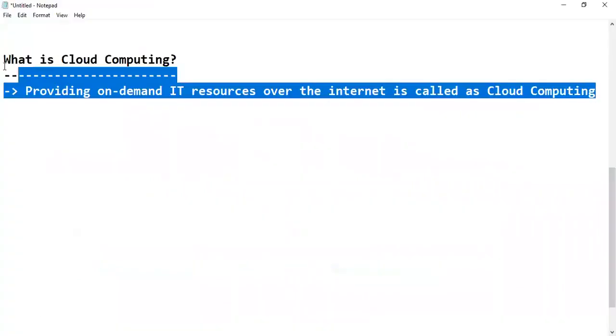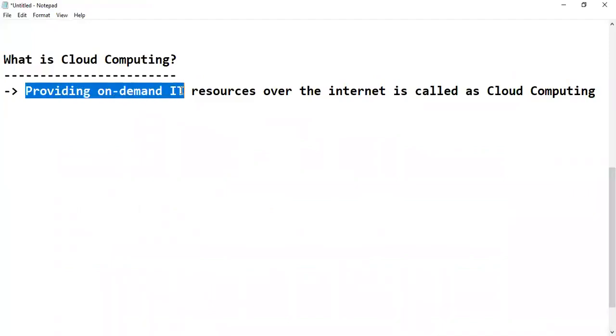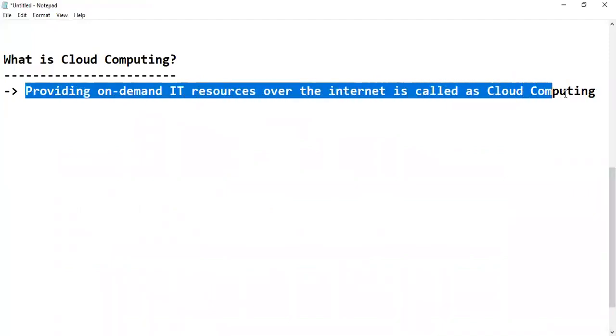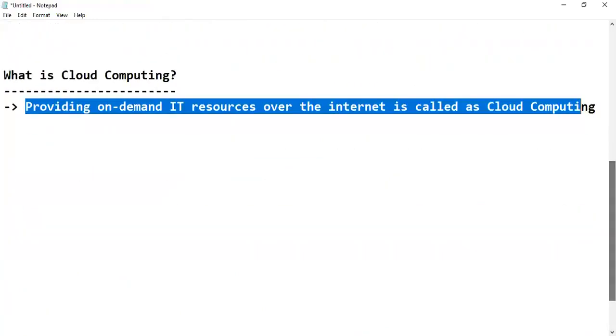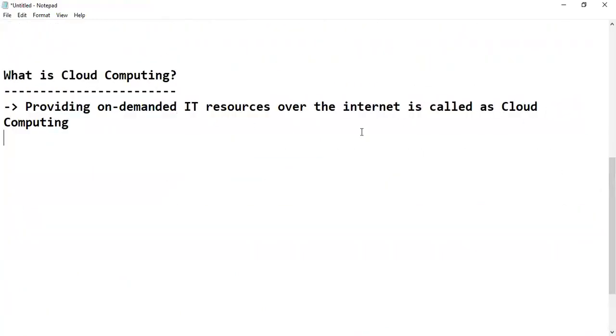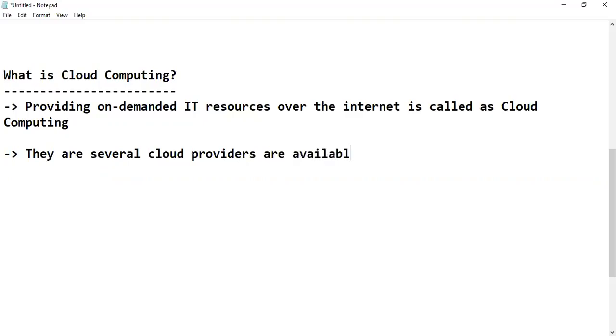What is cloud computing? Providing on-demand IT resources over the internet is called cloud computing. Now, if we want to develop an application, to develop and deliver the application, we need to set up the infrastructure. There are several cloud providers available in the market to provide resources over the internet.